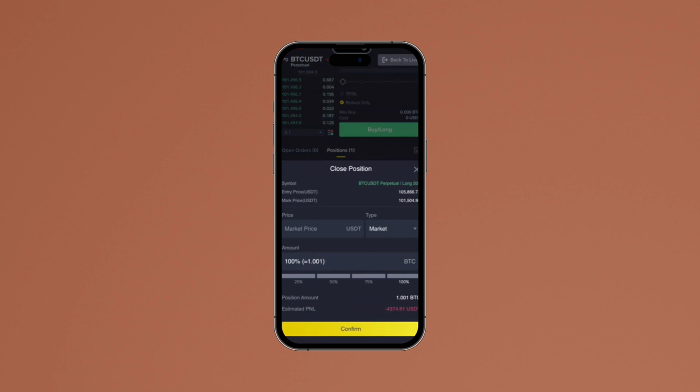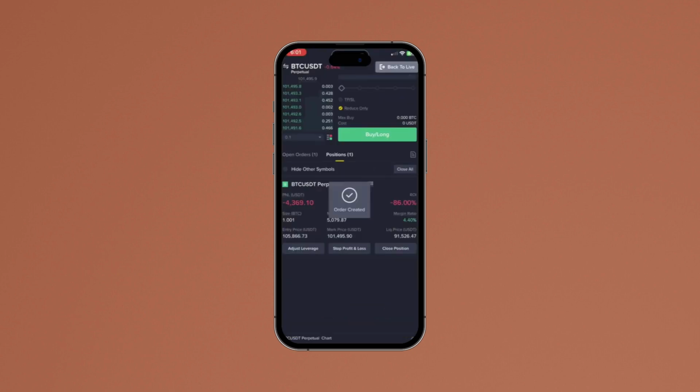Finally, tap Confirm. Your position will be closed and Binance will show a quick confirmation message once the process is complete. And that's it. Closing a position on Binance Futures is quick and easy when you know the steps.